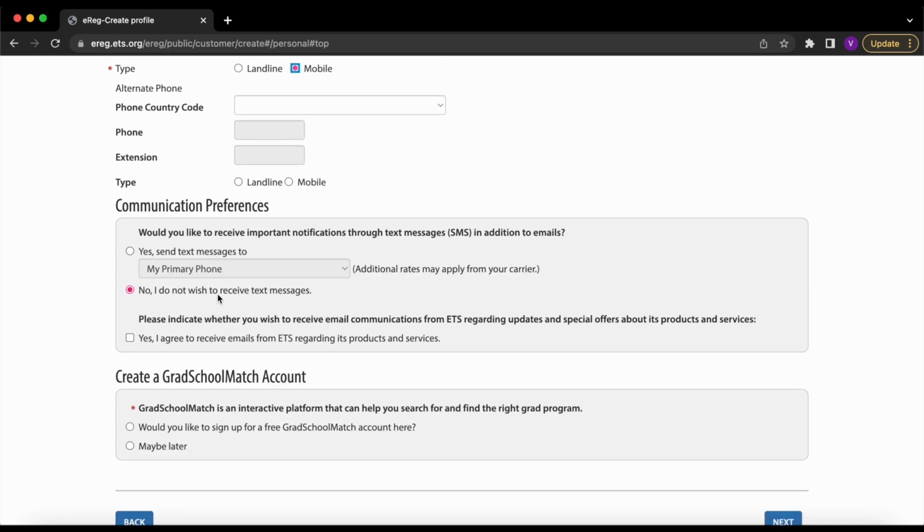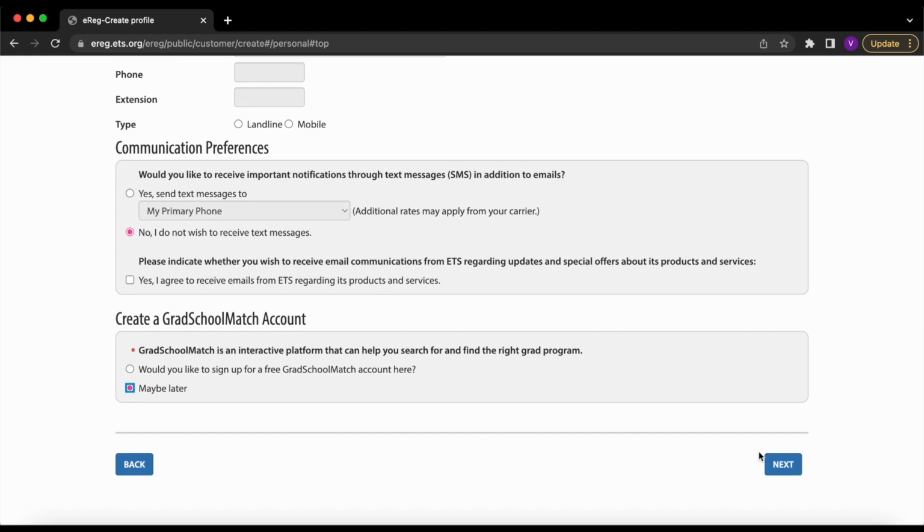Next, set your communication preferences. If you would like to receive text messages, simply click on Yes, or else click on No. Similarly, if you would like to receive email notifications, click on the checkbox Yes, or else leave it blank. Similarly, you can create a grad school match account by clicking on the first checkbox. If you do not wish to do so, click on Maybe Later. Once you have set all your communication preferences, click on Next.